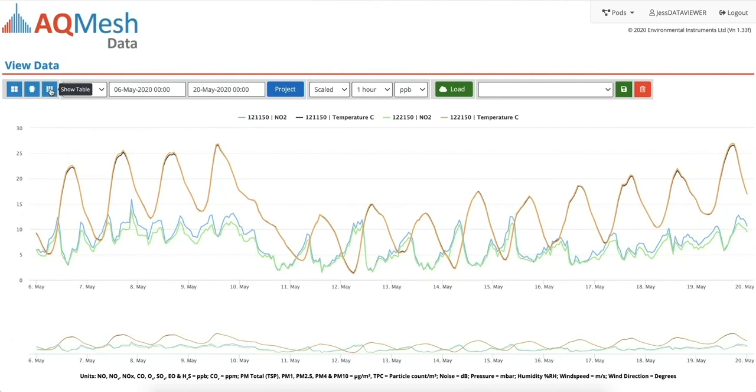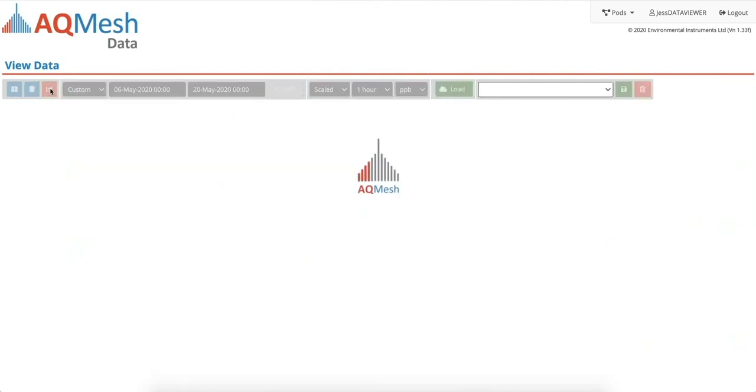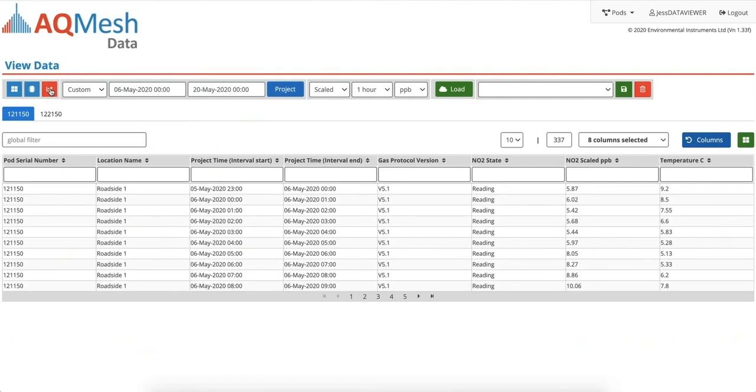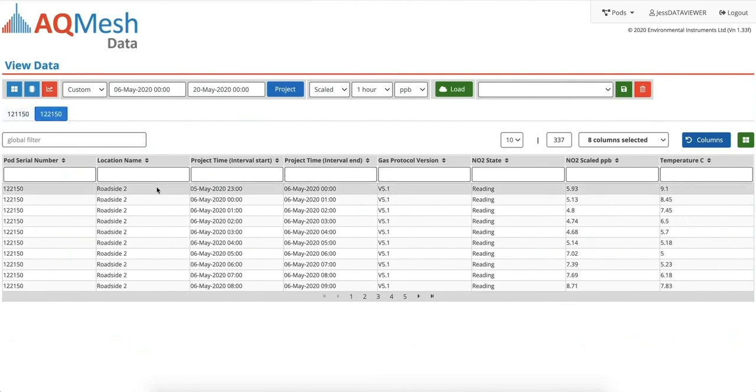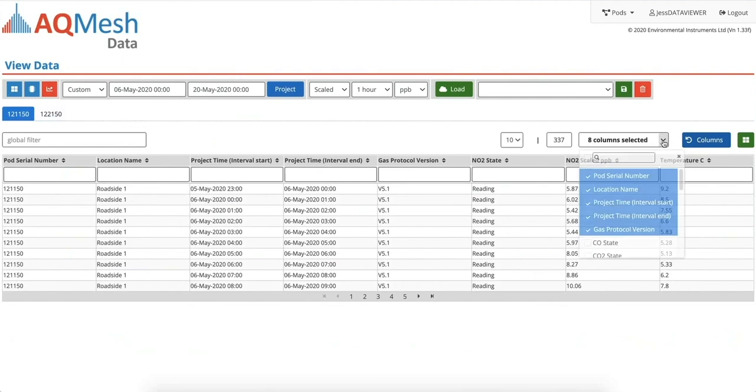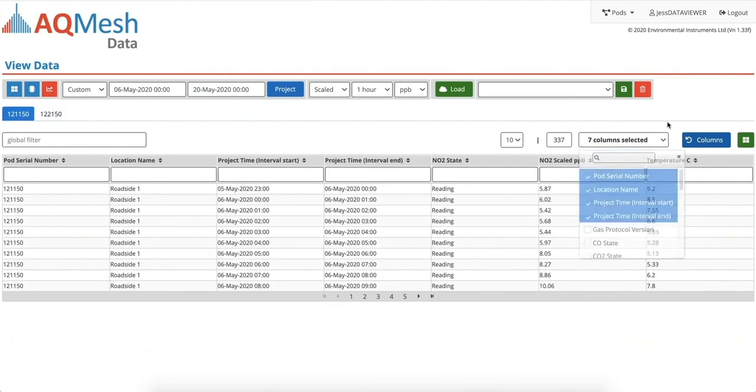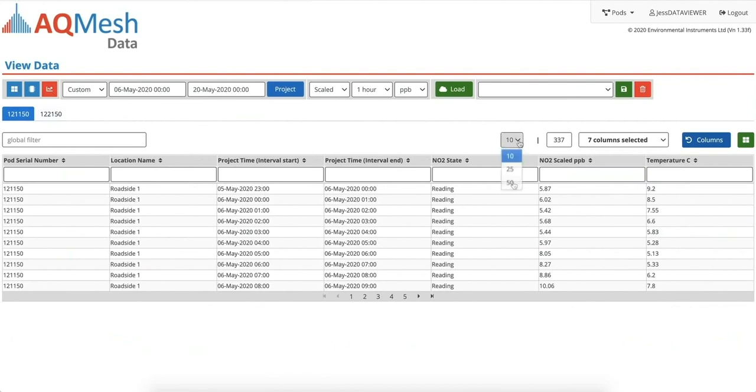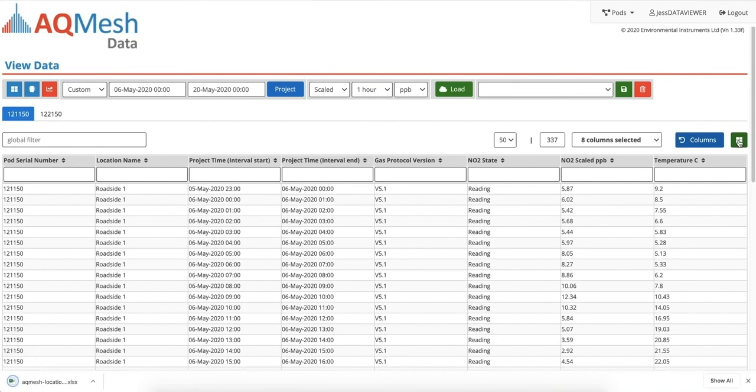If you would like to view the data as a table instead, you can click on the Table button and this will display the data in tabular form. If you have selected more than one pod, each pod will appear on a separate tab along the top of the table. You can choose which columns you would like to be displayed in this table by selecting them from the Columns drop-down button. You can then export this data table to Excel by clicking on the green Export button on the right-hand side of the screen.